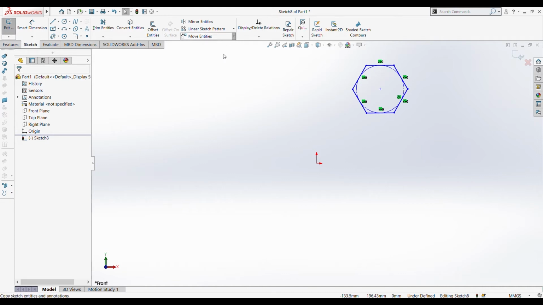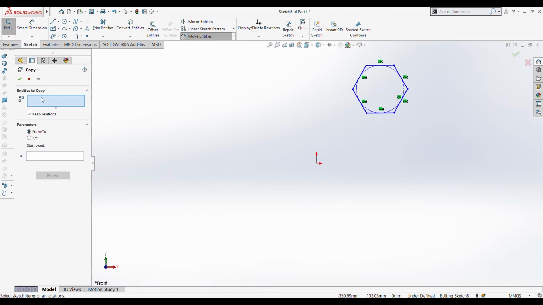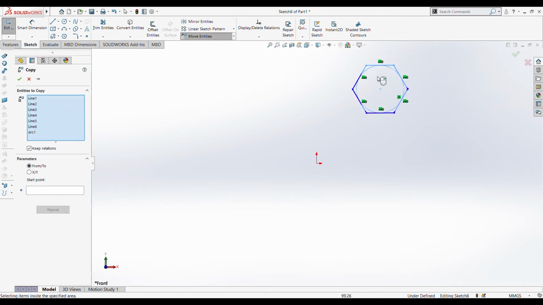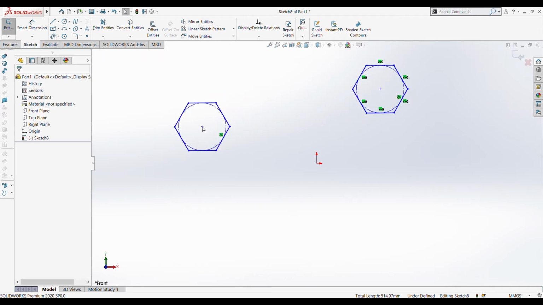Suppose you want to produce a copy of this entity, just select copy entity, select the entire hexagon, then the start point is this, let me keep this, and then I can drag out the copy to wherever I want. So this produces two copies.